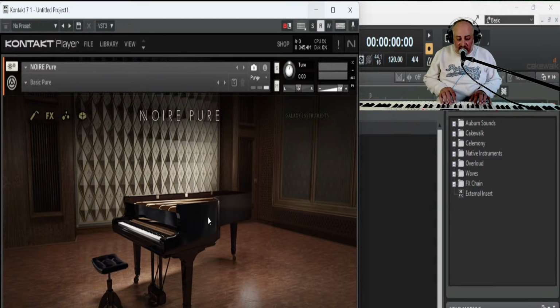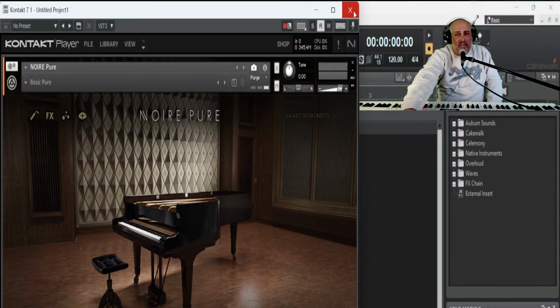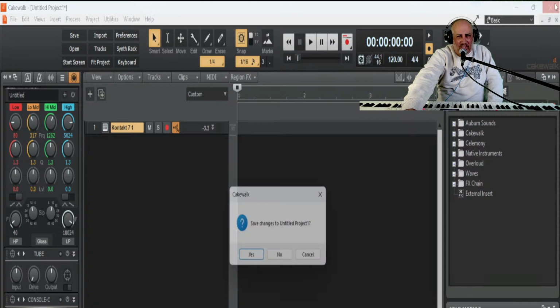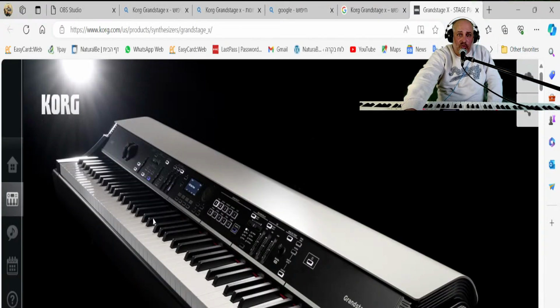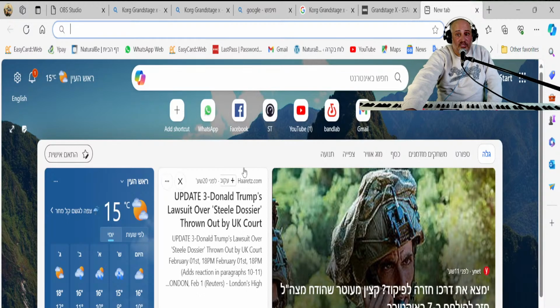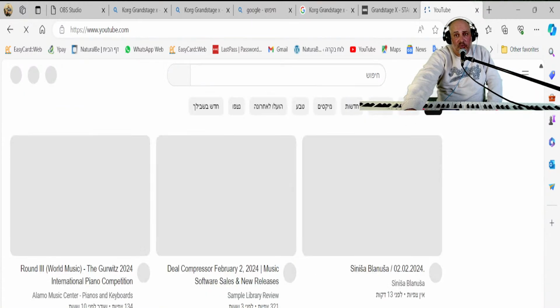The pianos on the GrandStage sound amazing. I've got many videos on my GrandStage. This is the Noir. So this is what I wanted to say about the GrandStage. At first I didn't think about doing a video about it, but one of my subscribers asked me on my YouTube channel what I think about the new GrandStage. So this is what I told him.